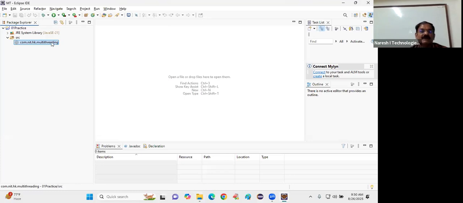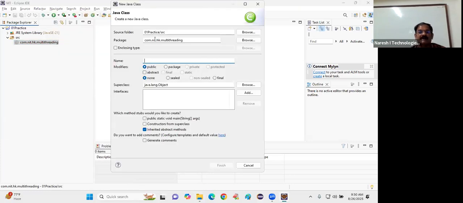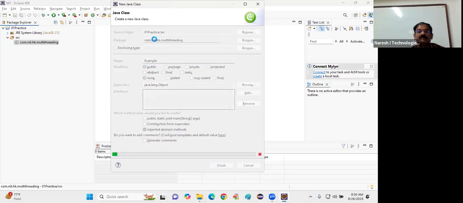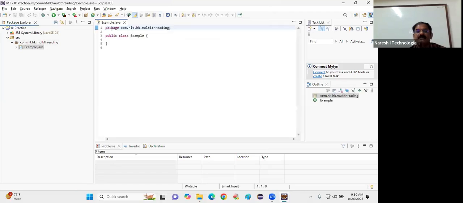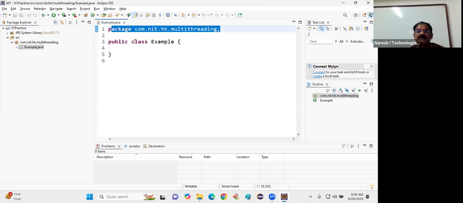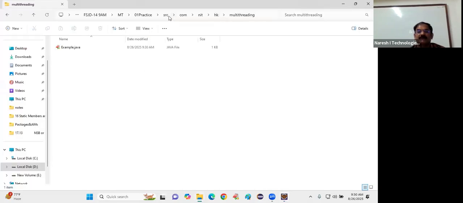Now, right click on this folder, New, and then Class. The class name I'm choosing is Example. The moment I create Example, look, the .java file is created and it is opened here. Observe, the package statement is added as the first statement or not? The package statement, and below we are getting the class. Go to the hard disk and check. Look at there, inside the package folder com.nit.hk.multithreading, the Example.java file is created.